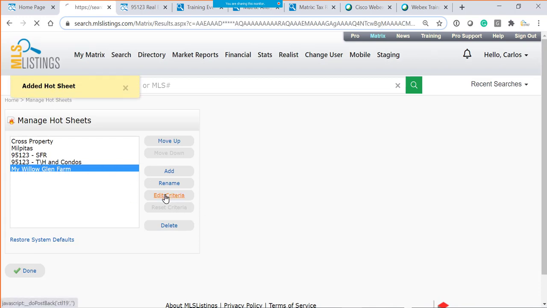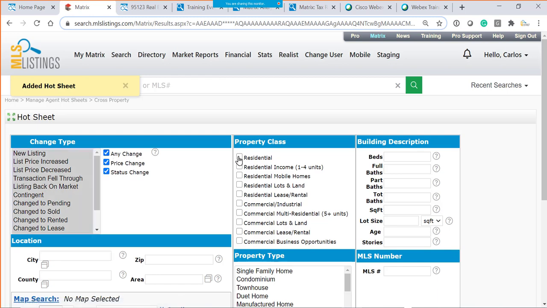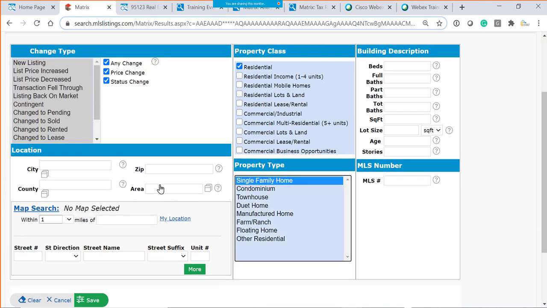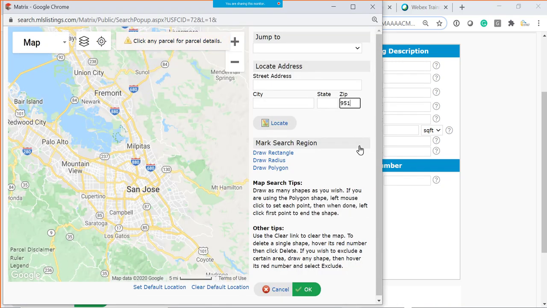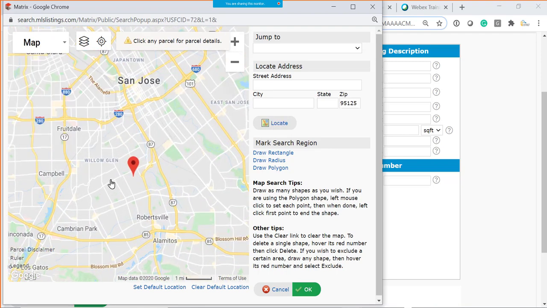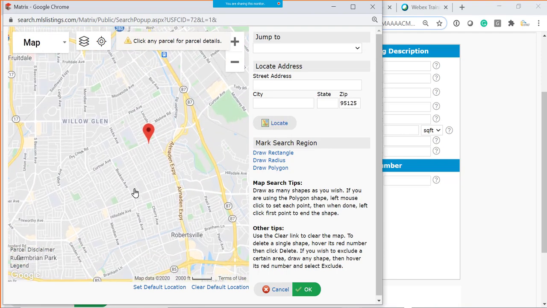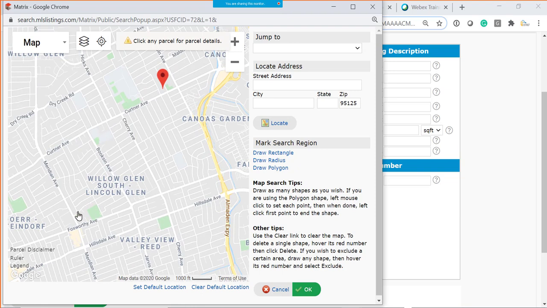Remember, edit criteria, any change, residential, single family home. And this time, I'm not going to go by city, zip code, county, or area. I'm going to jump directly to the map right here. On the map, I'm going to type in 95125, which is that area, and locate. And where did I go? I went to my Willow Glen area, right? So let's say this is my area of expertise from Cherry to Kerner, Foxworthy, and all that.